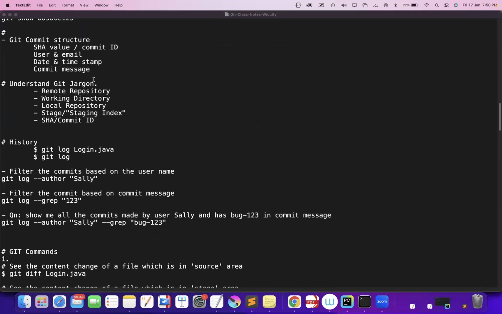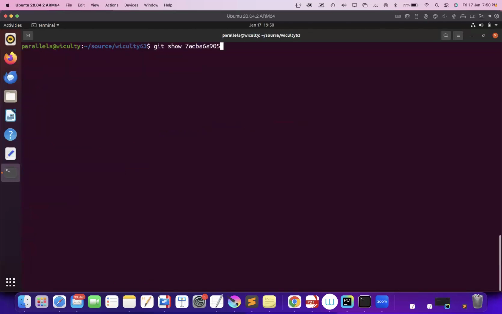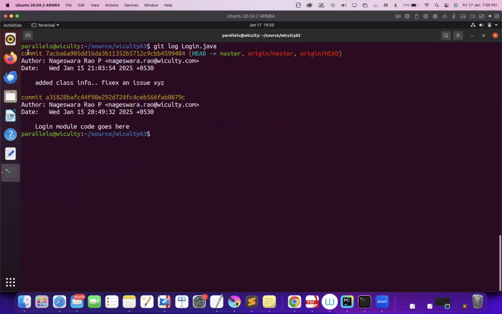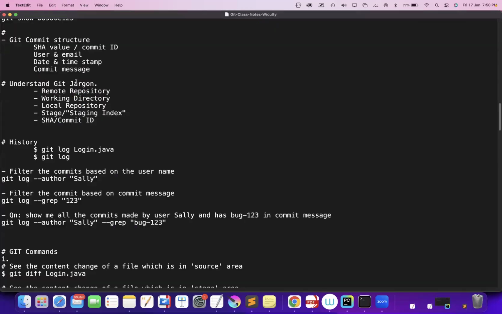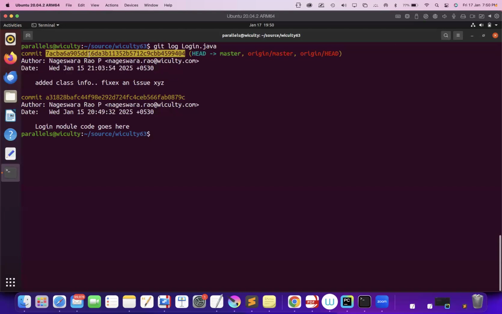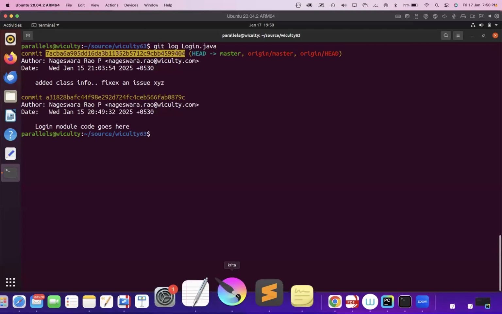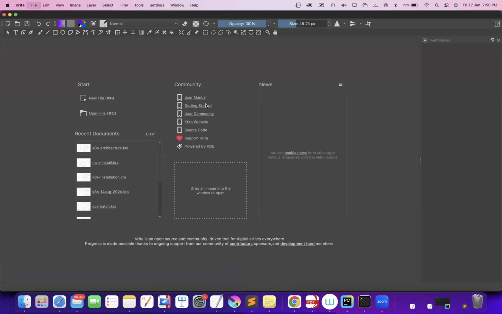And you know the commit structure, right? If anybody asks you what the commit structure looks like, just mention this: commit ID, author, date, and then commit message. And this is called the SHA value. You can call it the commit ID, or we call it the SHA value. Let me explain how Git generates that SHA value.